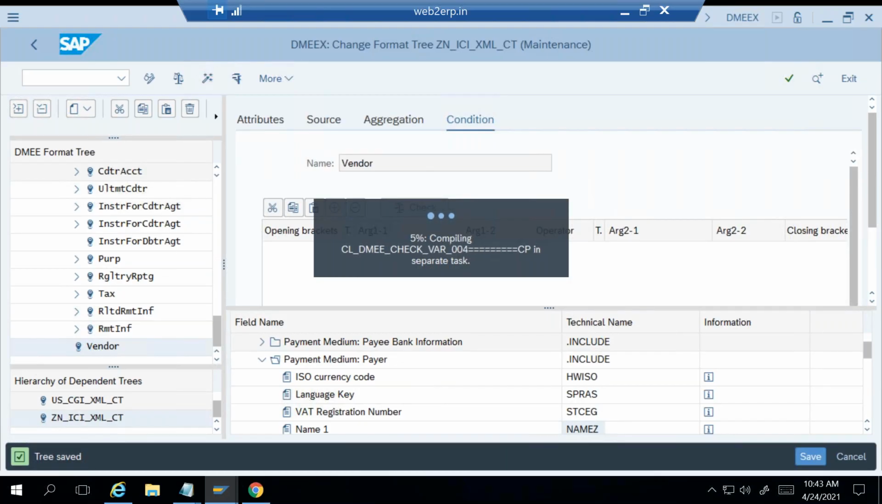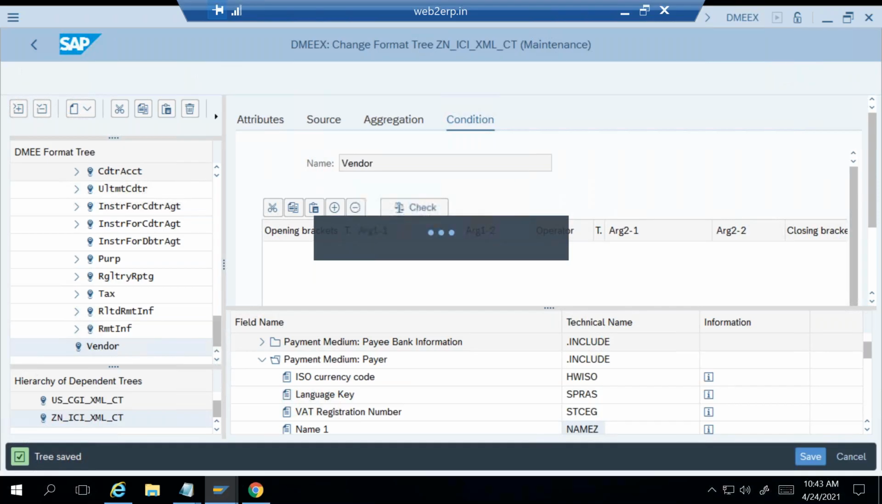Now next time, when this new file will be used, you have to assign this new format that you have created to your payment method in country. Then you will be able to see the new field that you have activated. It will start showing you the value.